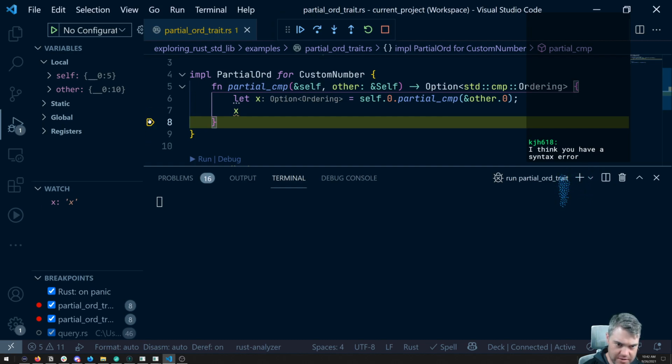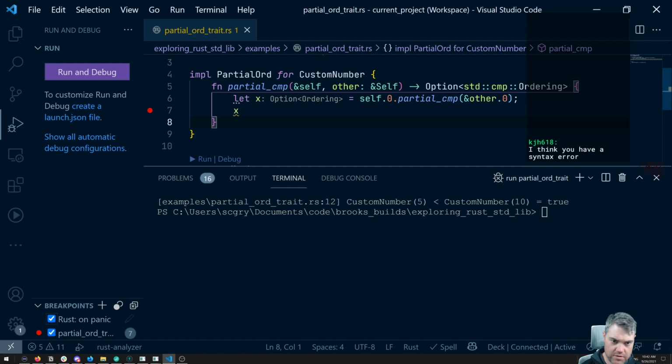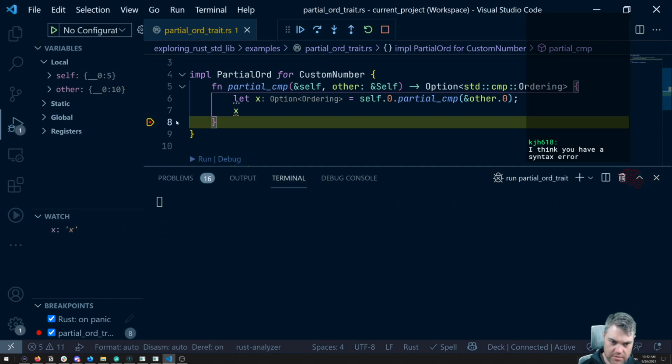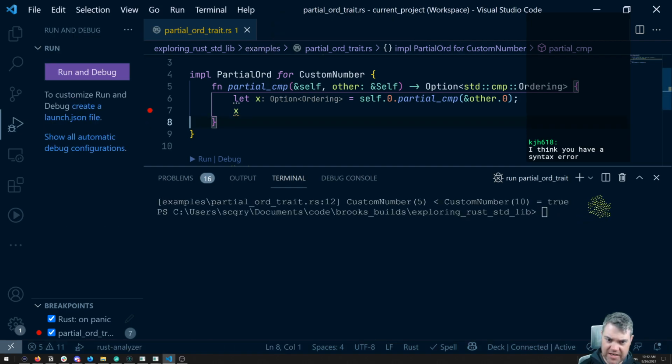Breakpoint here. Oh my gosh! Stop all of this. Okay, rest on panic. Go. Huh, why is it not going to the end? So I don't see the X here. It's kind of not what I was expecting for the breakpoint. I kind of expected it to stop here, but it doesn't.